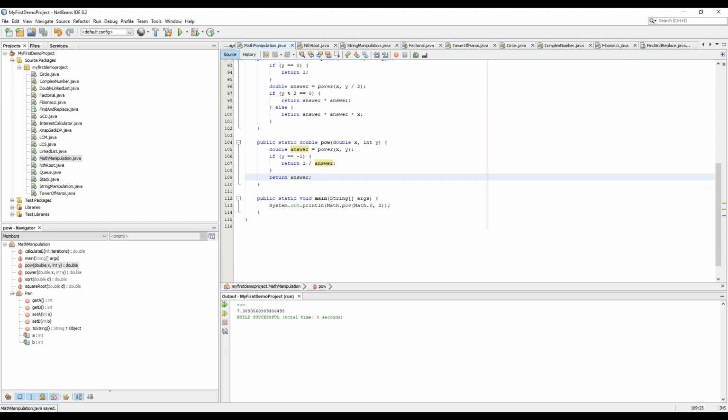Now let's test the power function. Use power 2 comma 2. It is giving 4, which is the correct answer. 2 comma 1, it's giving 2. 2 comma 0, it's giving 1. 2 comma 8, it's giving 256. So it's calculating correctly. Now 2 to the power -8.